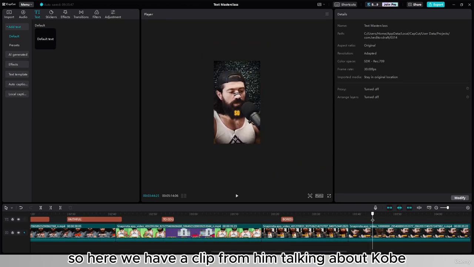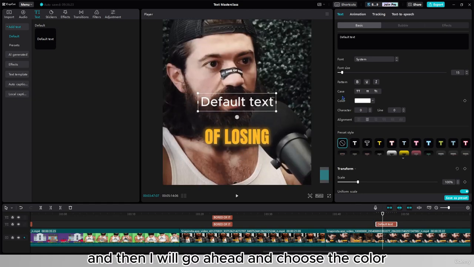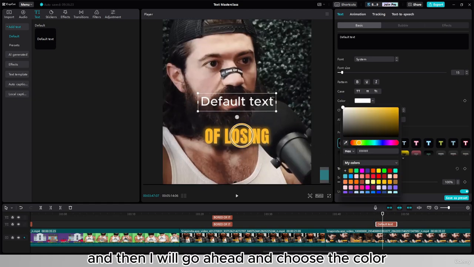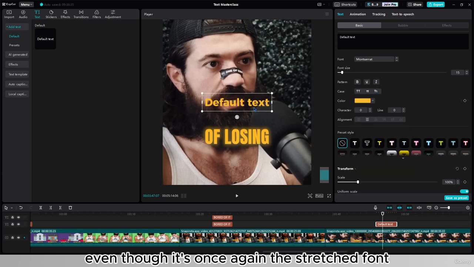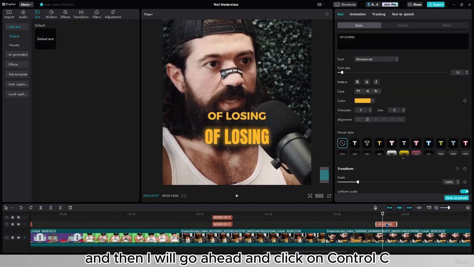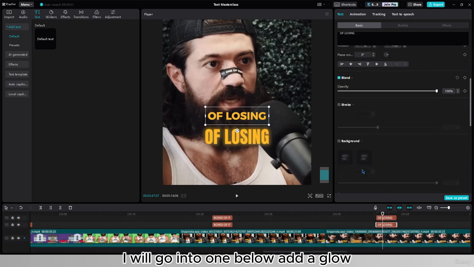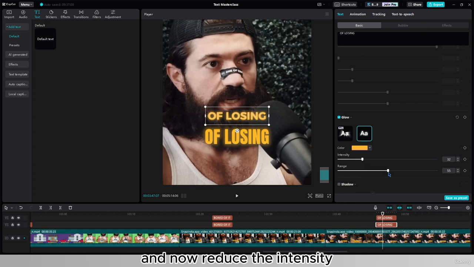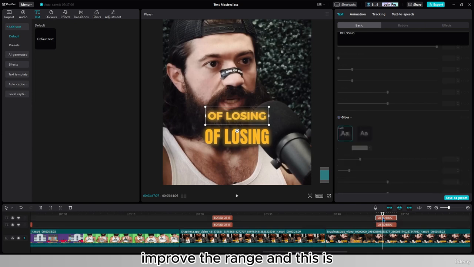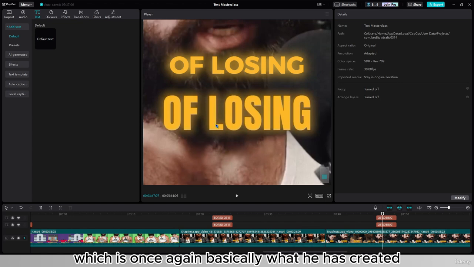So here we have a clip from him talking about Kobe. I'll add a text and then go ahead and choose the color right here. I will use Montserrat, even though it's once again this stretched font. I'll type "losing", and then press Ctrl C, Ctrl V to copy the text. I will go on the one below, add a glow, then reduce the intensity, increase the range, improve the intensity, improve the range, and this is how it looks, which is once again basically what he has created, as you can see.